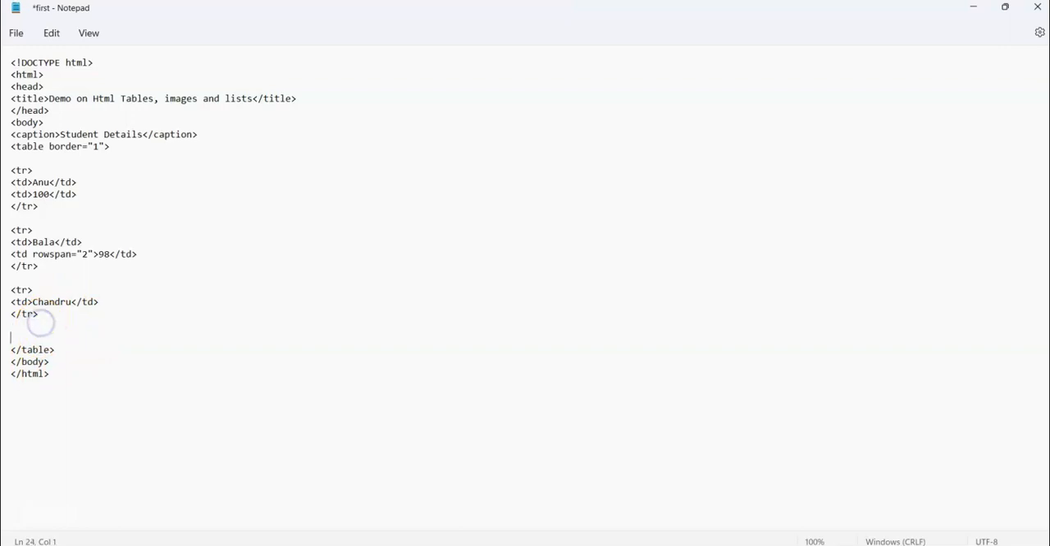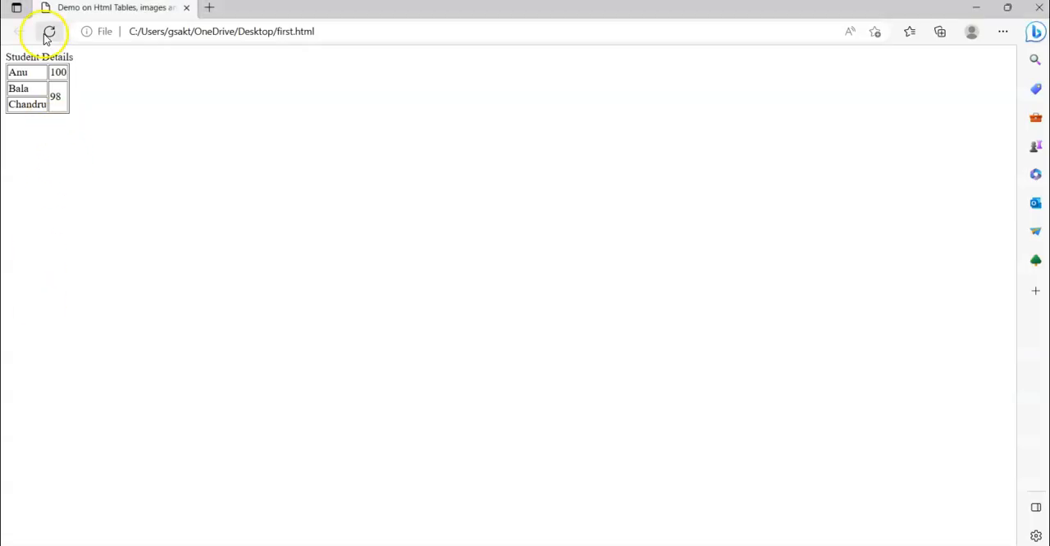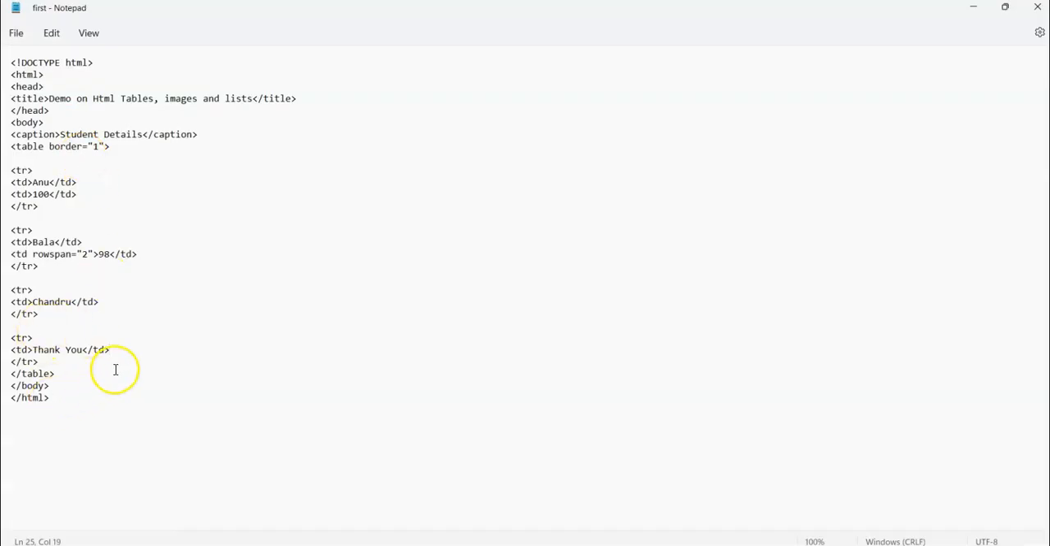Finally, if I want to display thank you inside the table, I need one more row, right? What the data to be displayed is thank you. If we execute it, we have the 4th row. The first data is thank you and the second data is empty because we didn't have any data here.